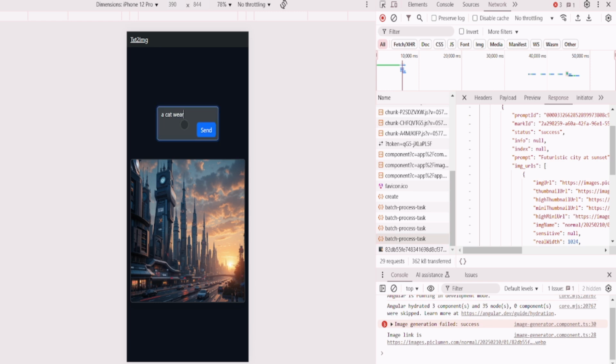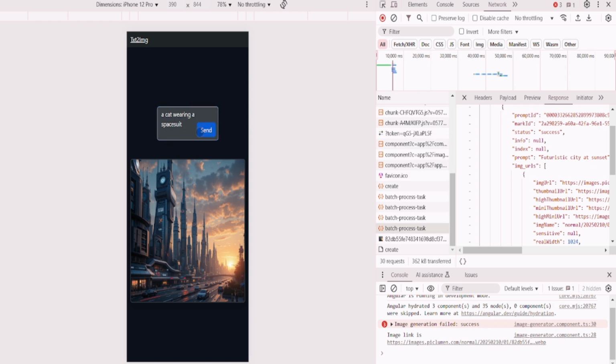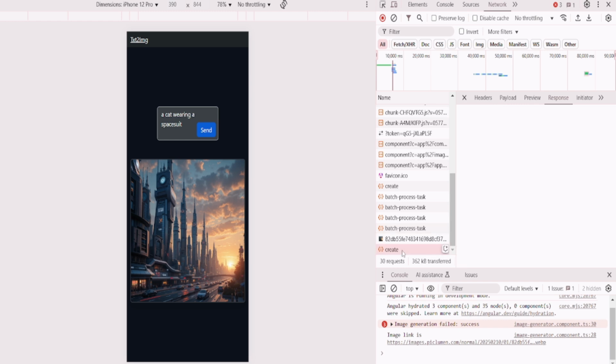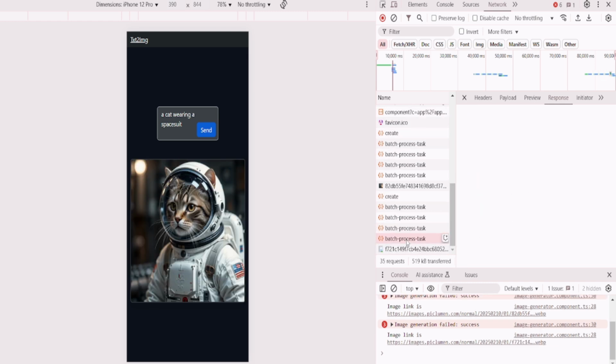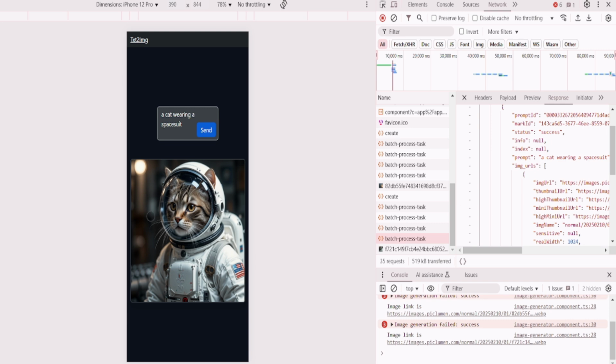Now let's try something funny. How about a cat wearing a spacesuit? Let's send it. Here you can see the first API called, followed by the second one, third one, and the fourth one, and here we got the image, guys.